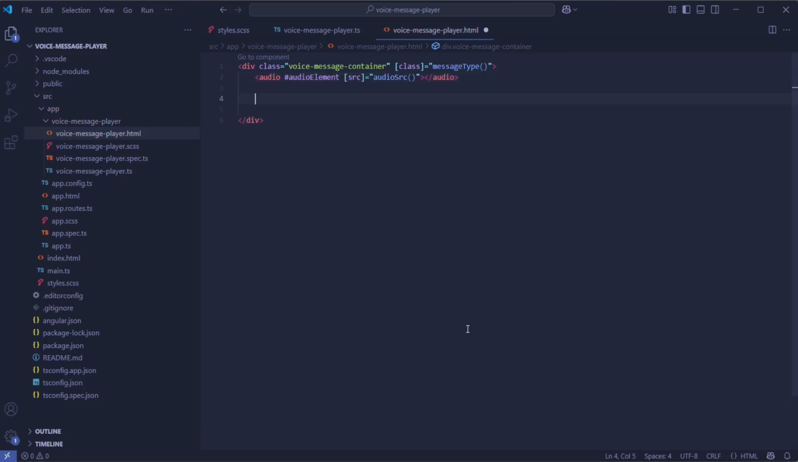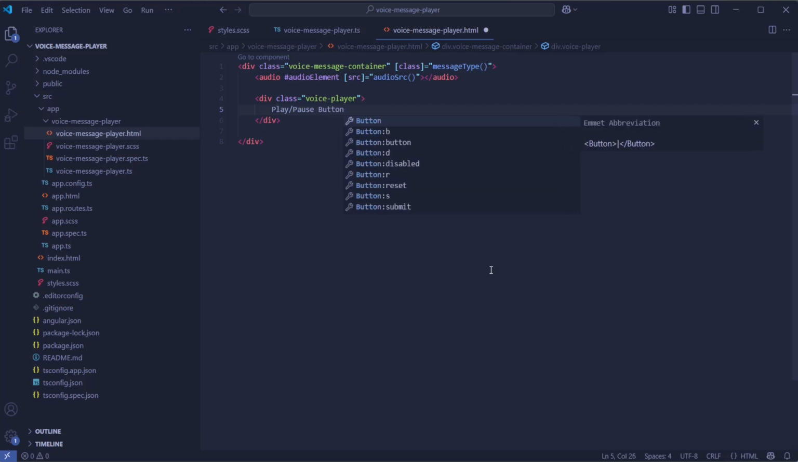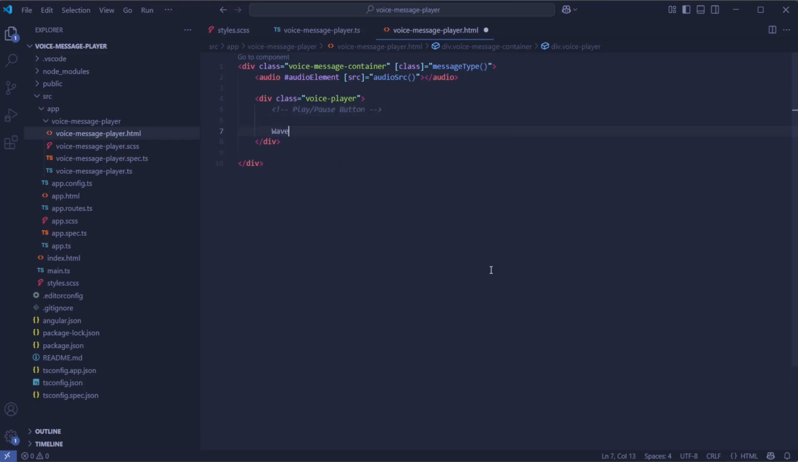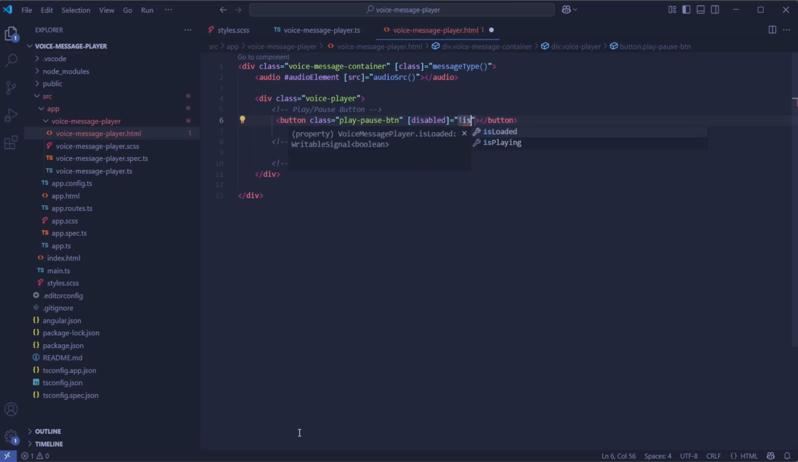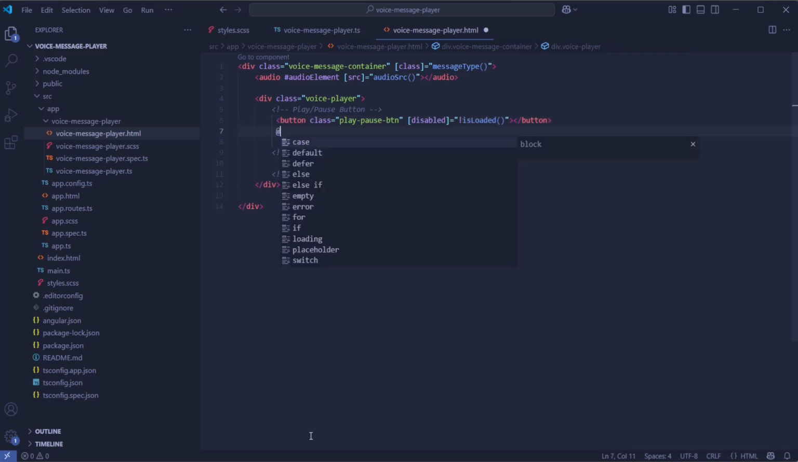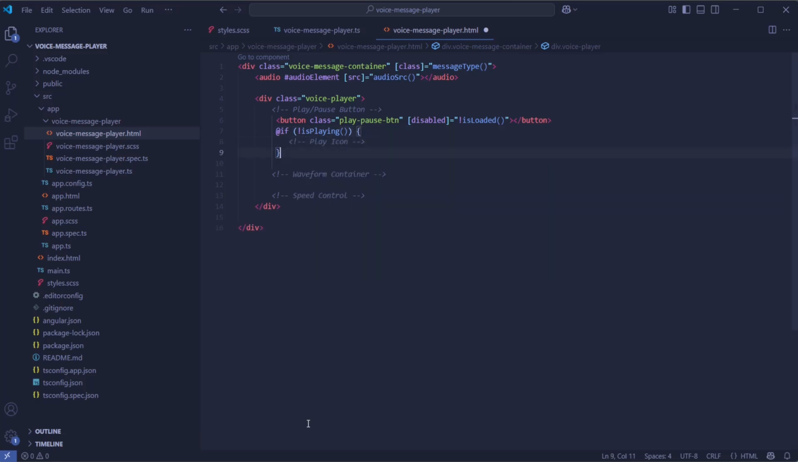Now we need to add a container for the visible player. This will hold the play button, waveform, time display and speed controls. Inside that, let's add a play pause button. It gets disabled until the audio is fully loaded. If it's paused, we will show only play icon, else pause icon.